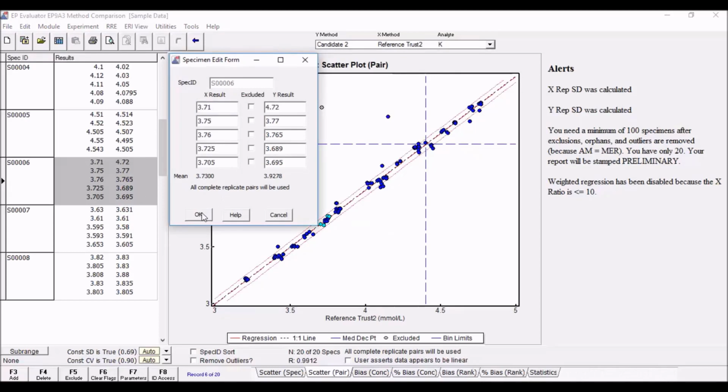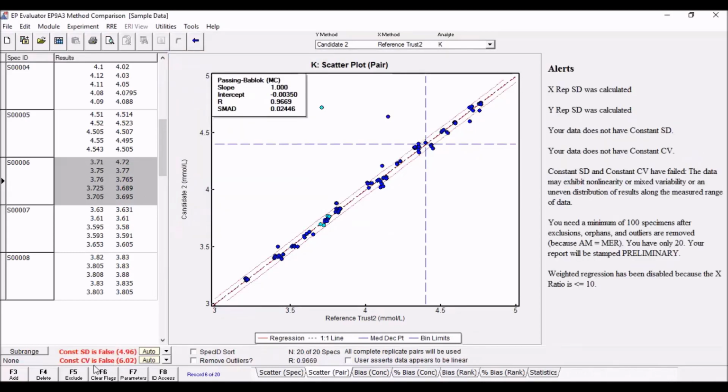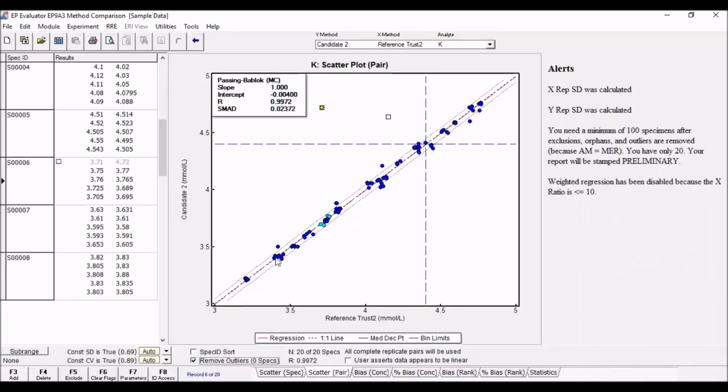If we now include that pair again, we can see the dataset fails the basic tests for constant SD and CV automatically. And we can also choose to exclude the outliers automatically if we check the box. And we can see now both outliers are excluded, so we get a really good data set left behind, and both outlier pairs appear separately on the specimen pair plot, although excluded, which is shown by the squares. And those squares also appear on the data entry table beside the excluded replicate pairs.